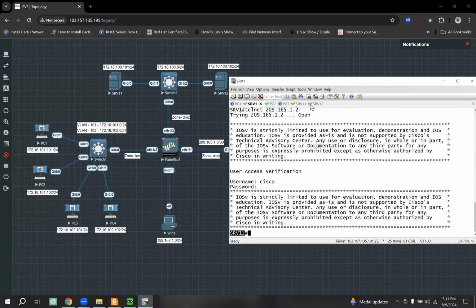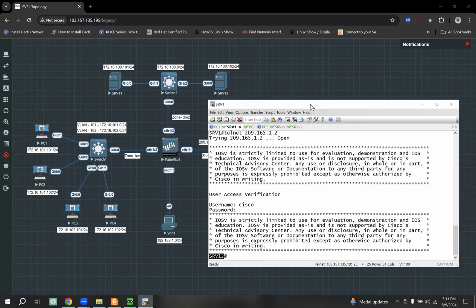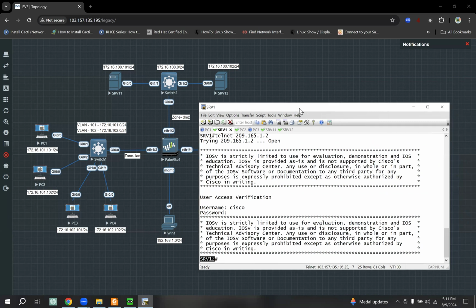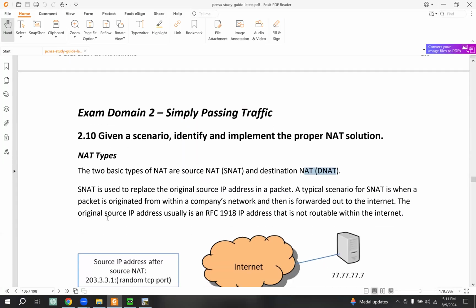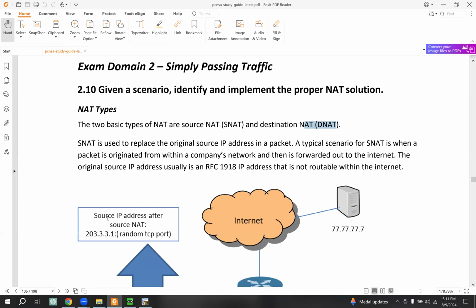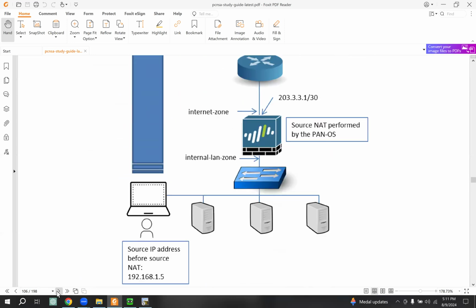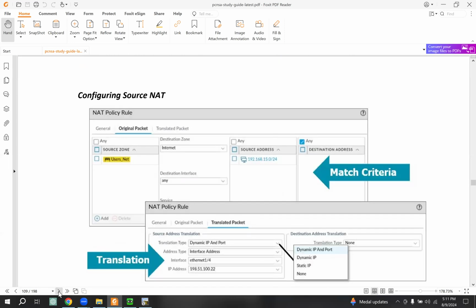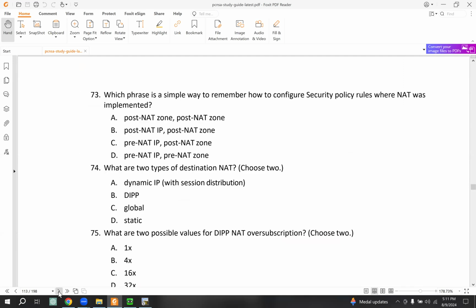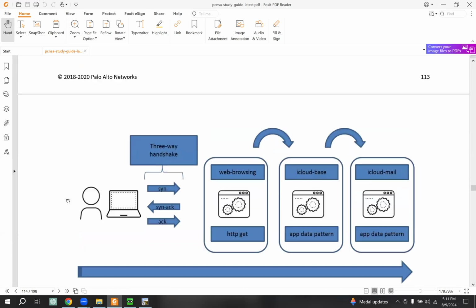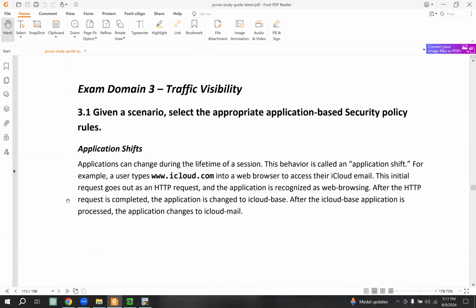So that's all for today. Any question? No, sir. Okay. So the next class will be tomorrow. The next class will discuss the next section. The topic will be 3.1, traffic visibility. Okay, Allah Hafiz.